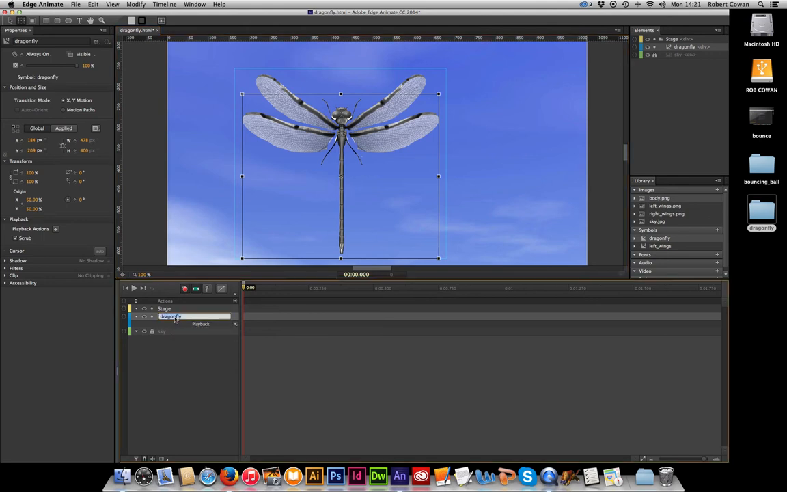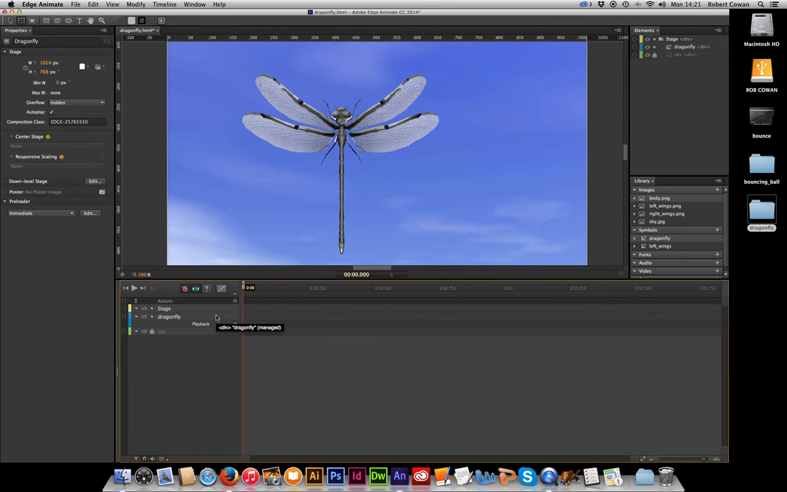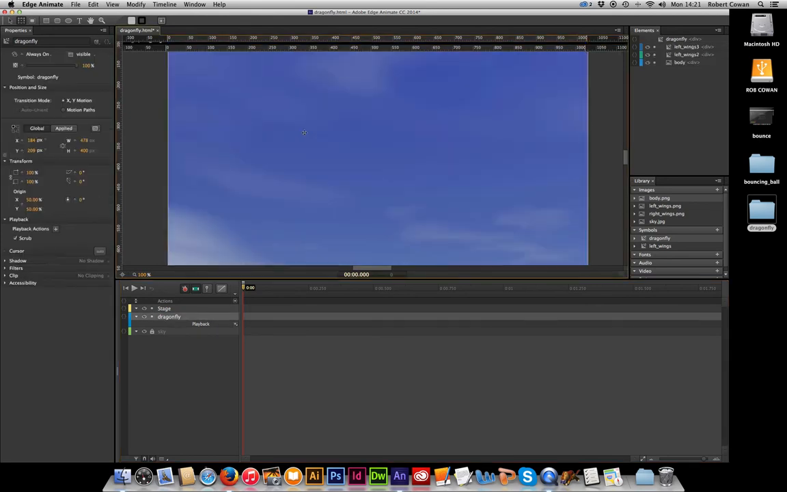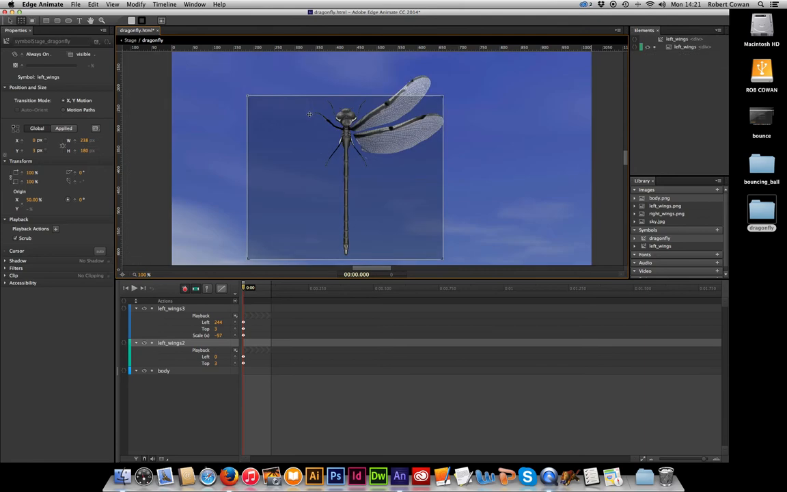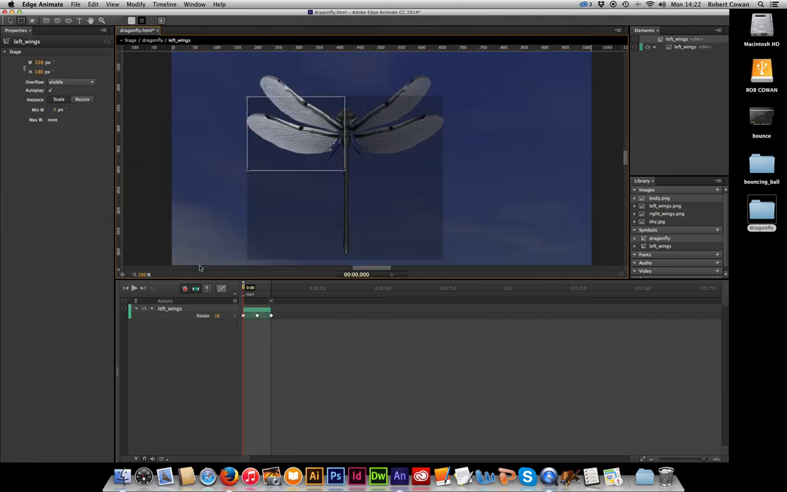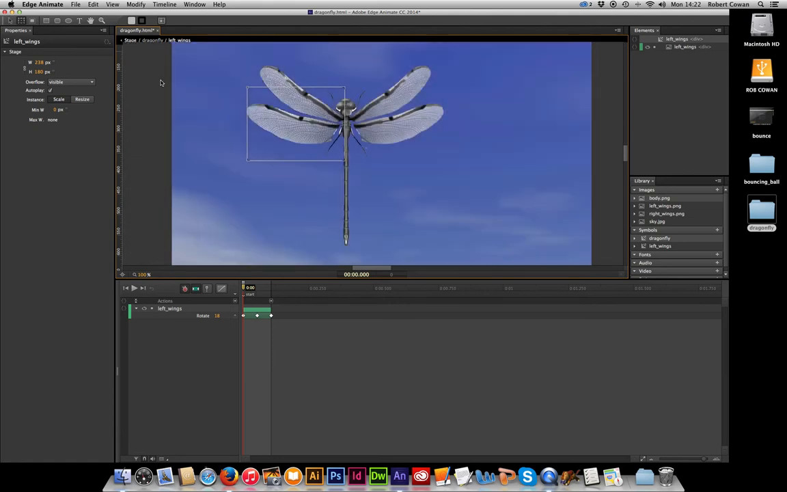If I double click on my Dragonfly, you will see inside the Dragonfly timeline I now have the body and the wings, and then if I click on the wings I now have the animation inside the wings. If you look at the top of our breadcrumb, it says that's the symbol left wings, which is inside the symbol Dragonfly, which is on the stage. So I'm going to click back on the stage, right the way back to the stage.